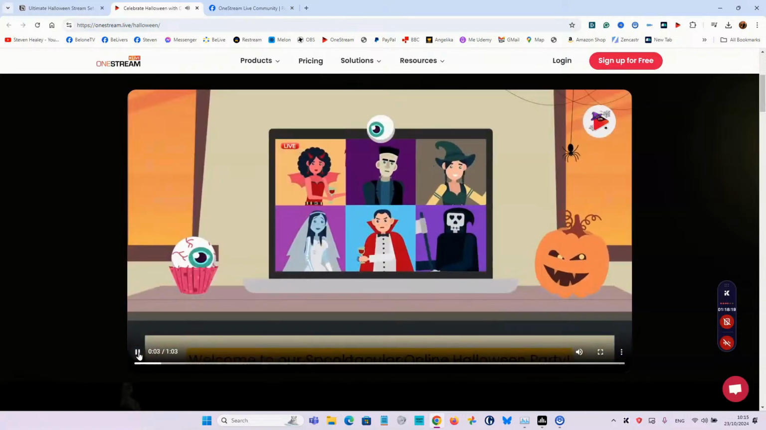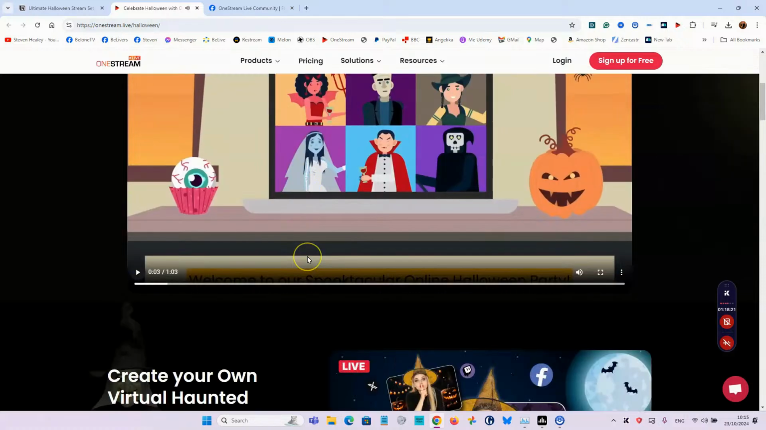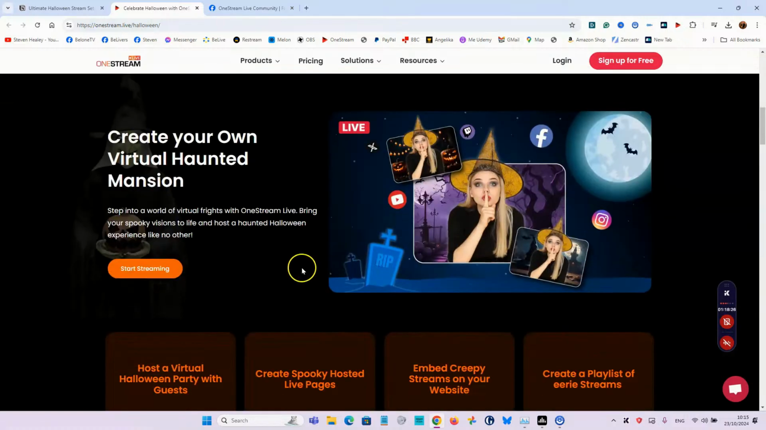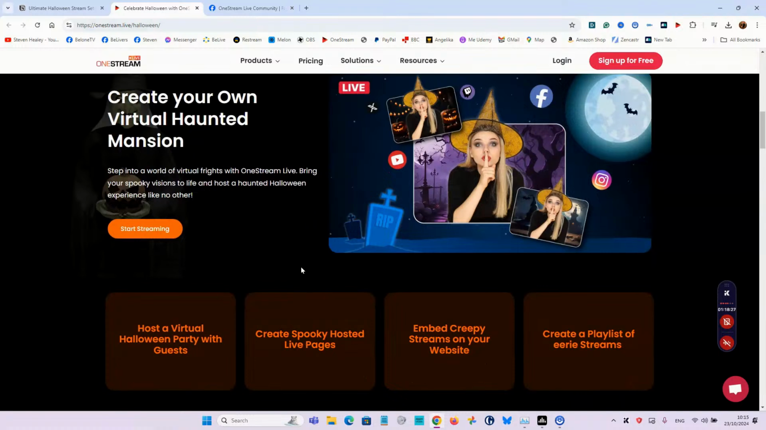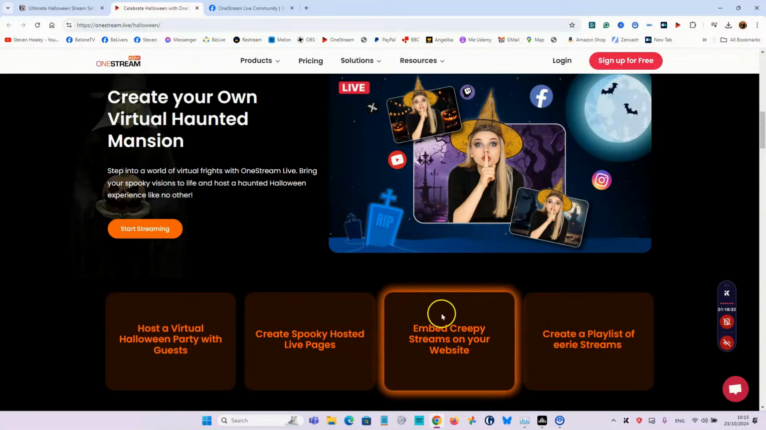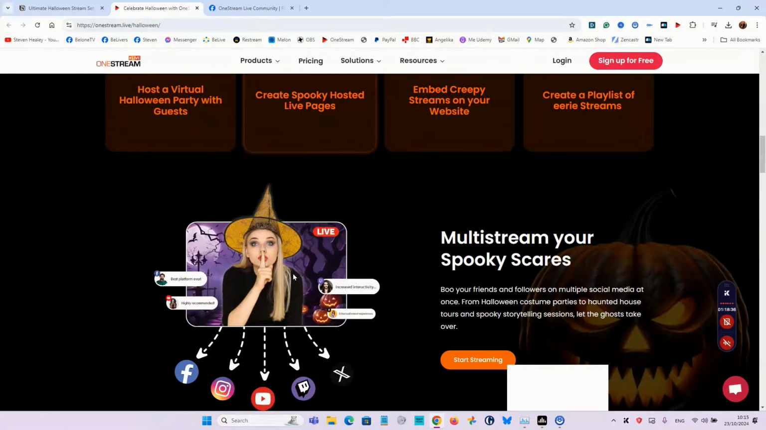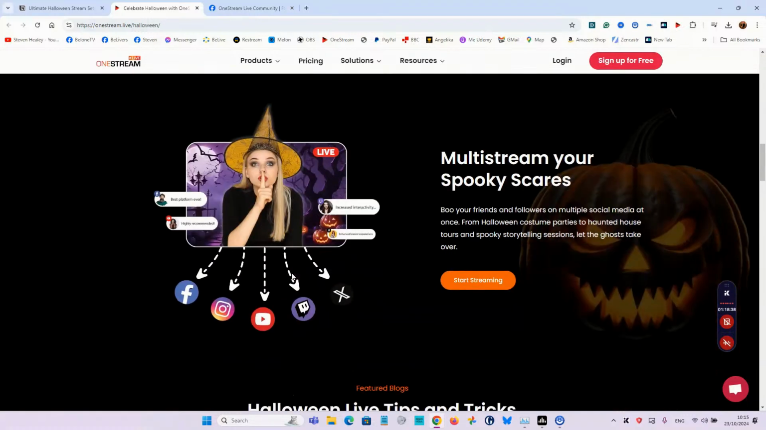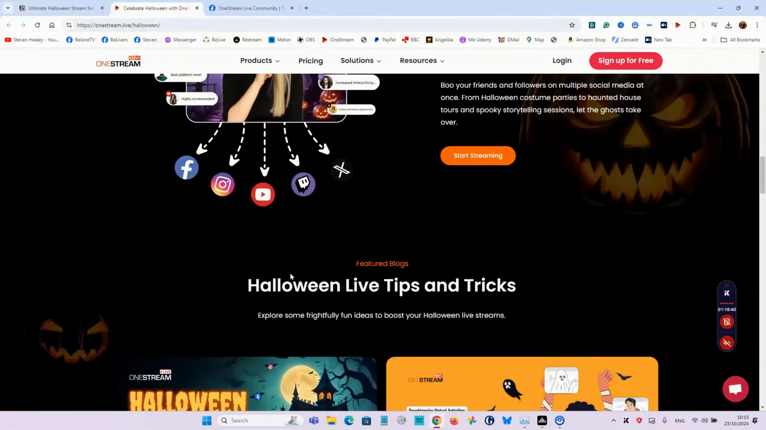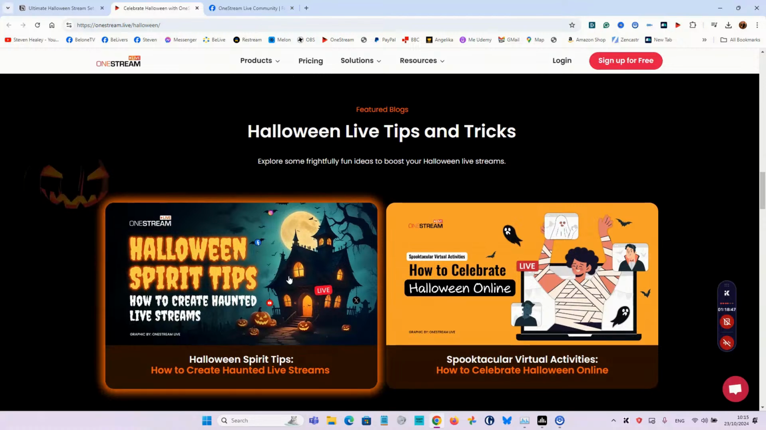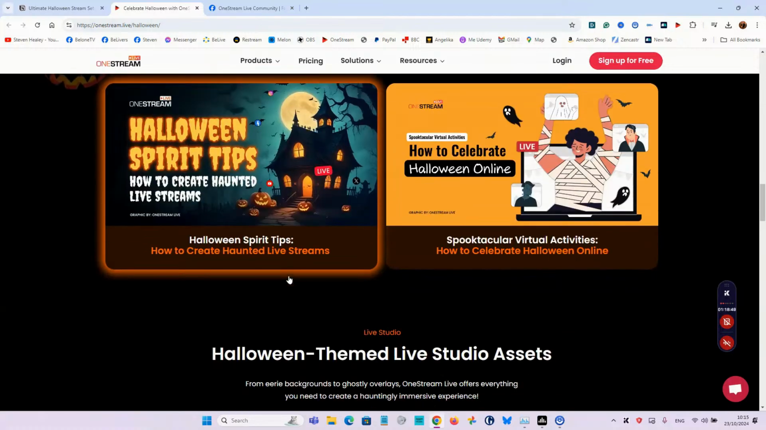Welcome to our spooktacular online. And below that, you can create your own virtual haunted mansion. You can host a virtual party with guests, create spooky hosted live pages. Each of these is clickable and gives you more information. And you can multi-stream to up to 45 different destinations. Halloween tips and tricks. Blog posts have been created giving you advice on how to create your spooktacular broadcast.